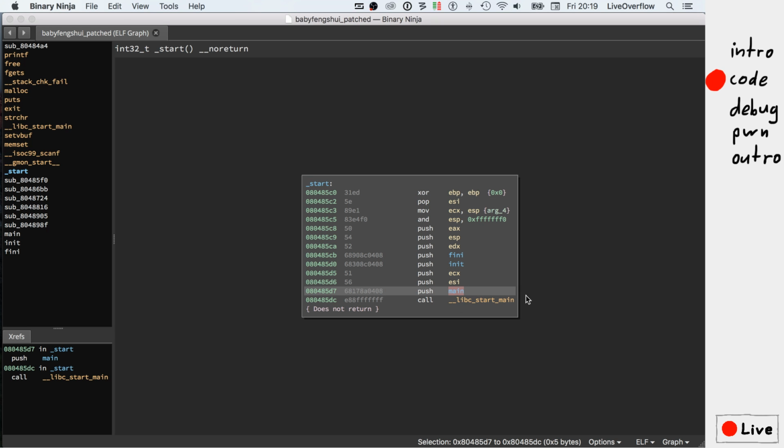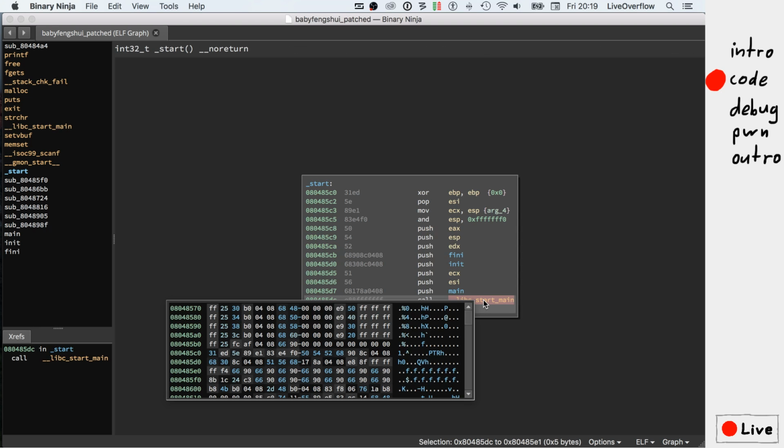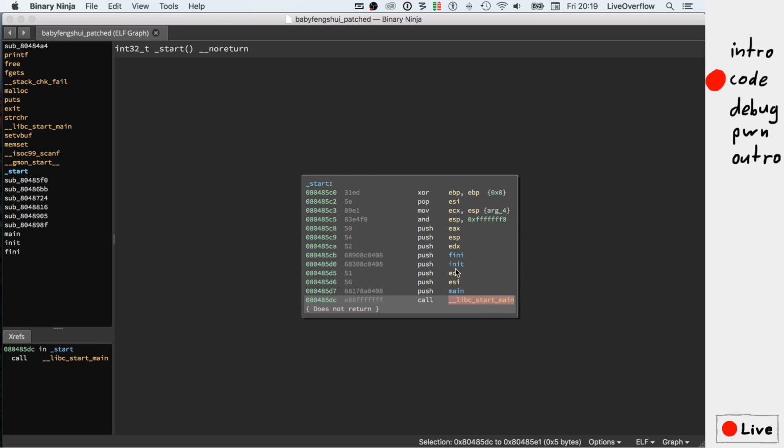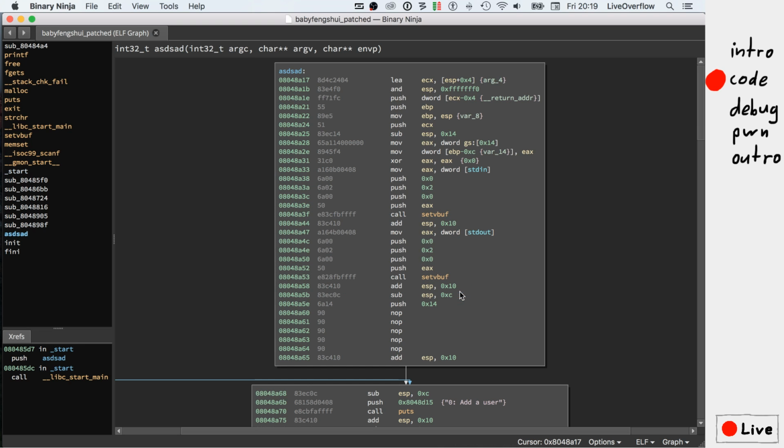And the first argument that is given to __libc_start_main, which is implemented in libc, eventually will end up at the address that is passed here as the first argument. So whatever this is, you know, this is then the main.